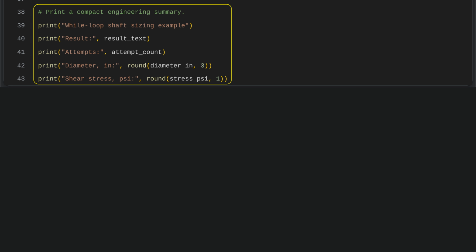The code prints a brief summary of a shaft sizing example using a while loop. It reports whether an acceptable shaft diameter was found, how many attempts the loop made, the final diameter rounded to 3 decimal places, and the resulting shear stress rounded to 1 decimal place. Together, these outputs show the key results of the loop's shaft sizing process.